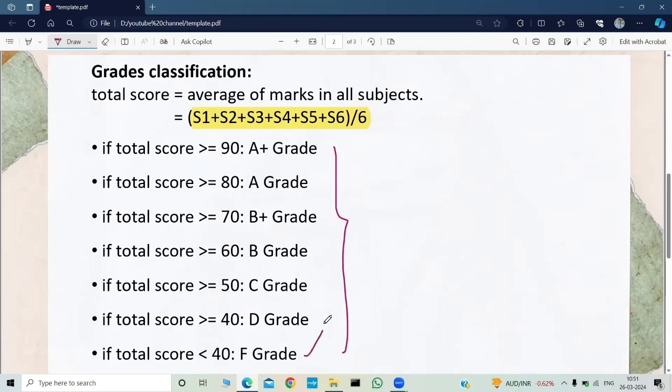And this classification of grades will change from institution to institution. So now we need to write a code for it. Let's figure out the logic in simple words. At first, we will take the input, which is all the subject marks. Let us say we have 6 subjects. Now we need to take all 6 subjects' marks from the user.